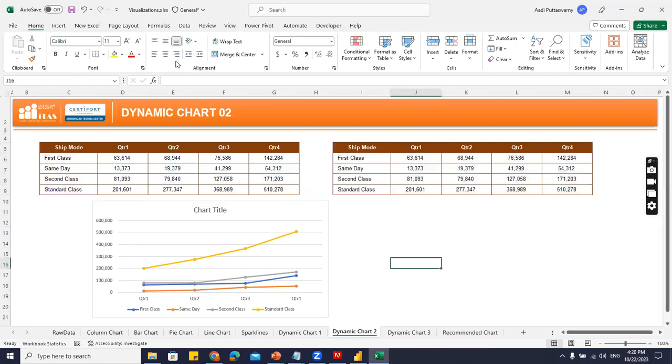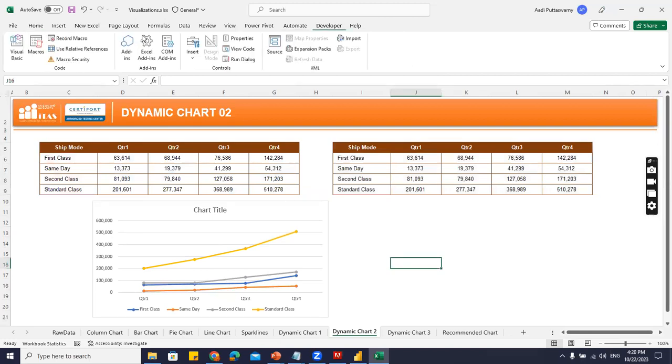So what we'll do is go to Developer. Here I have Insert and I have the checkbox. Let me click on this checkbox. What is a checkbox? If I select, that means it is true, otherwise it is false. Select this checkbox. Here, I want the data for first class. If I click on this first class, then the line has to be shown. If I remove this, the line should be hidden.